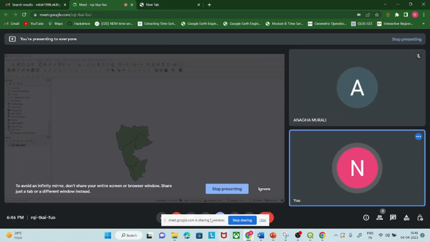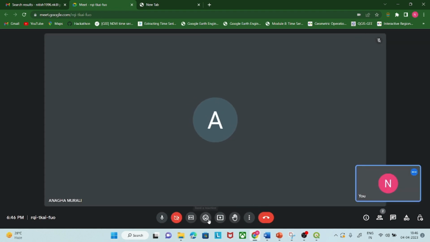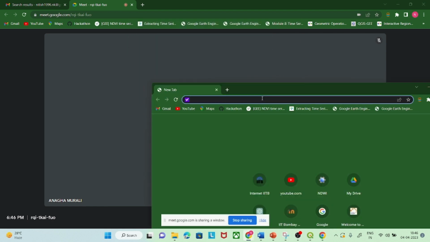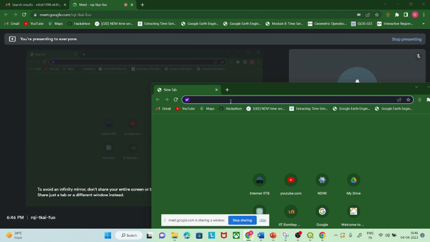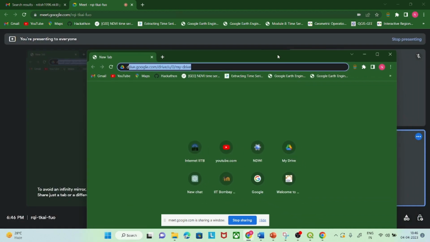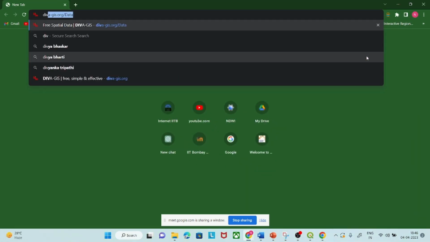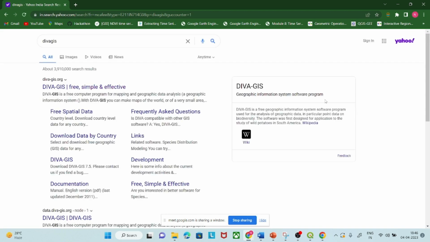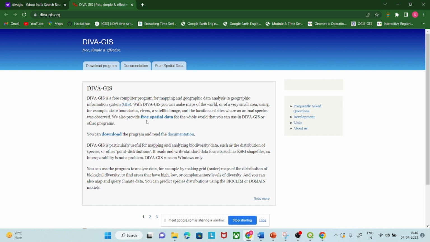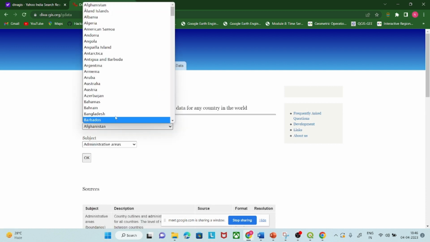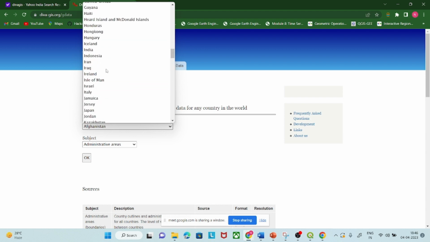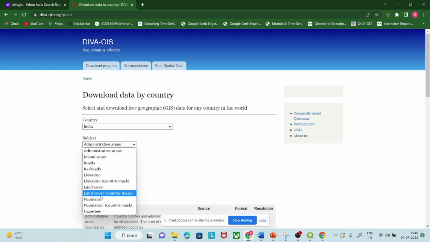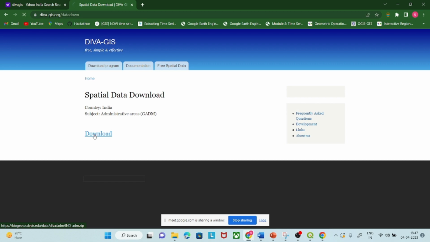For downloading shape files, one minute, I have to share the screen. You just have to search for DIVA-GIS, and when it opens, you go to free spatial data and country level data, and here you search whichever country you want. Here I am selecting India and administrative area. You have inland water, road, railroad also. So here administrative area, and then click on download.